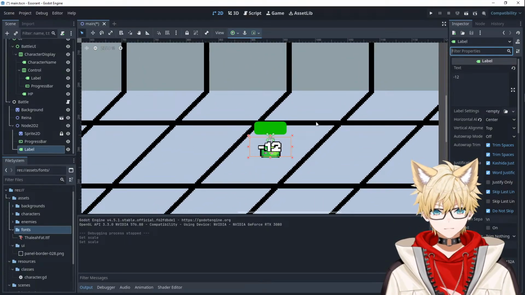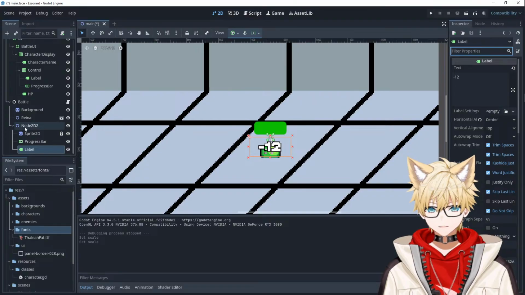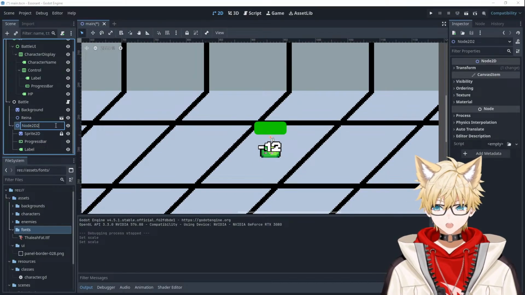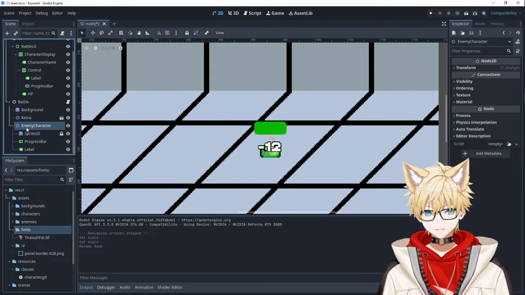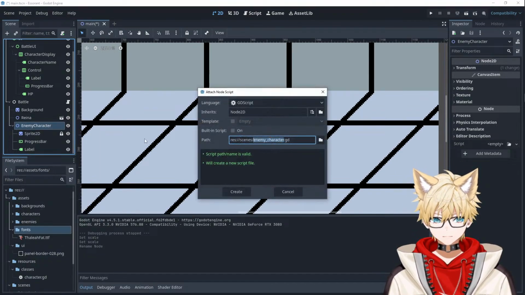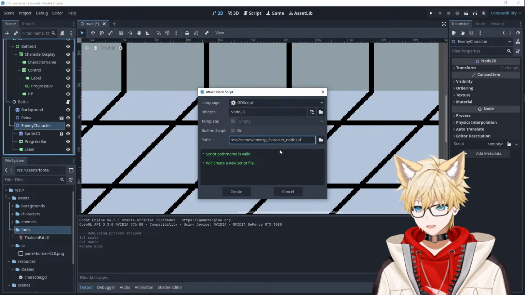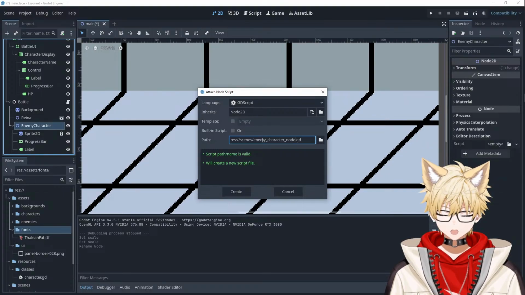So we want this to pop up like this above the slime. The way we're going to do that is we need to add a script here. So what we're going to do actually is rename this to be enemy character. Like this. And then we can attach a script. This will be enemy character node. I'm getting ahead of myself here, where I want to name the node the node.